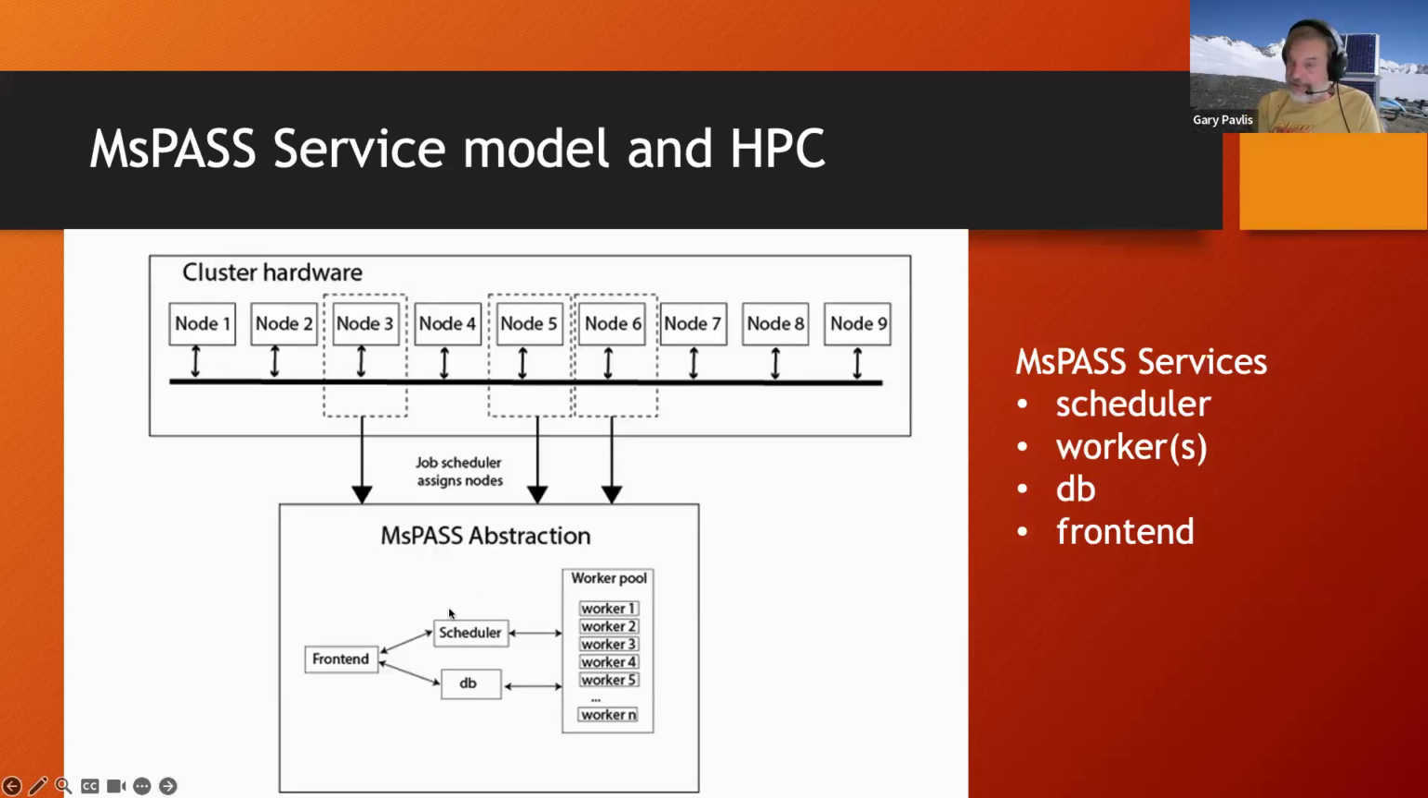This shows the idea I was talking about, that a service can be thought of as a black box. This is a wiring diagram of how MsPASS works as the services interact. There's a front end which drives everything. That talks to the scheduler and the database. The scheduler gives work to the workers, and they may or may not communicate with the database service, but the front end does it all. So that's what I mean by a service model. If you could put it as a black box like this, a wiring diagram, you're thinking about services.